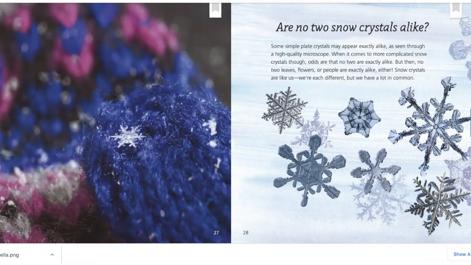Why does the author compare snow crystals to humans? Exactly, because like humans, they're all different, but they have a lot in common.